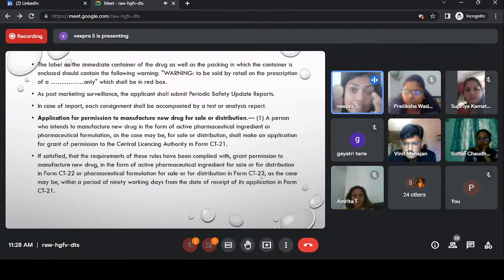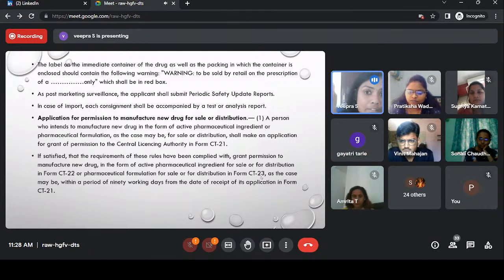So this is the marketed product, that's why such statements are there. If it is for clinical trial purposes, then what will be present? The warning will say that it is not for any sale, it is for clinical trial purposes. Instructions like that will be present.